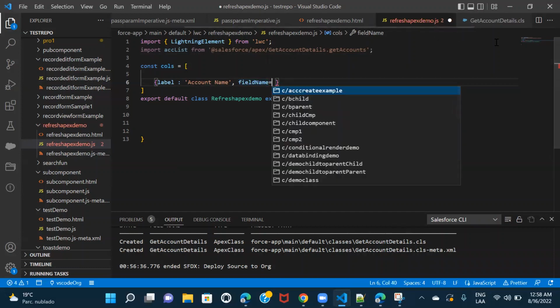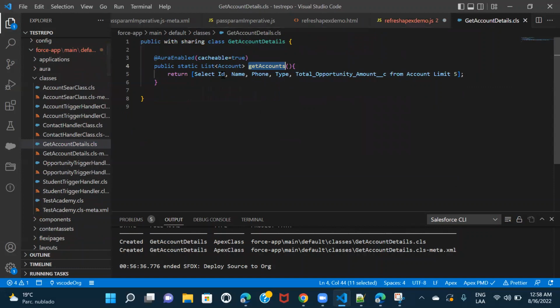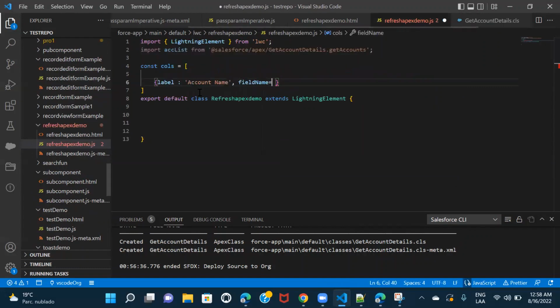The API name of the field, here you have the API names: name, phone, type, and these are the API names, right? Not the labels. The label you can give whatever you want. It doesn't have to match the label that is given in your org. You can name it however you want, but the fieldName has to be exactly the same as the API name of the field that you want to display. So for name, the API name is just like this.